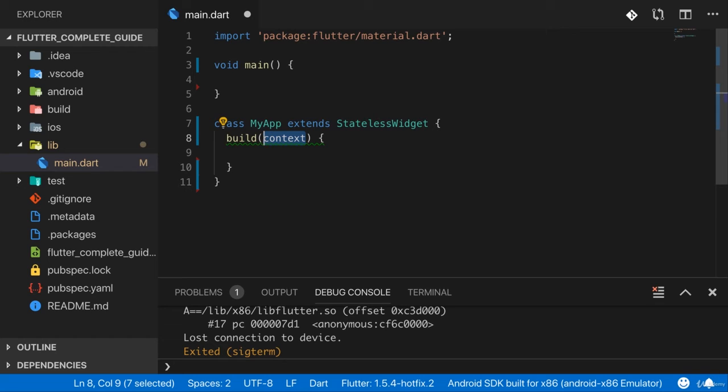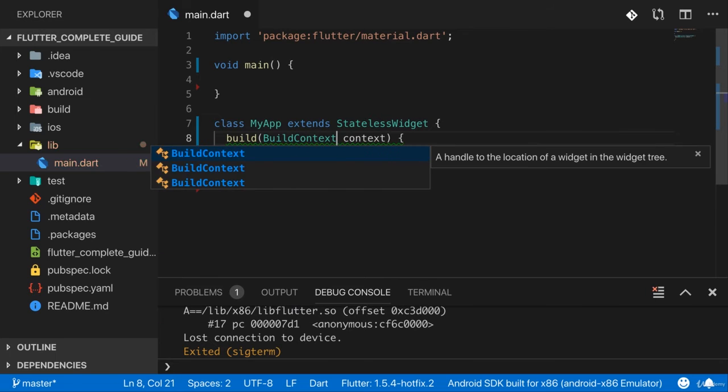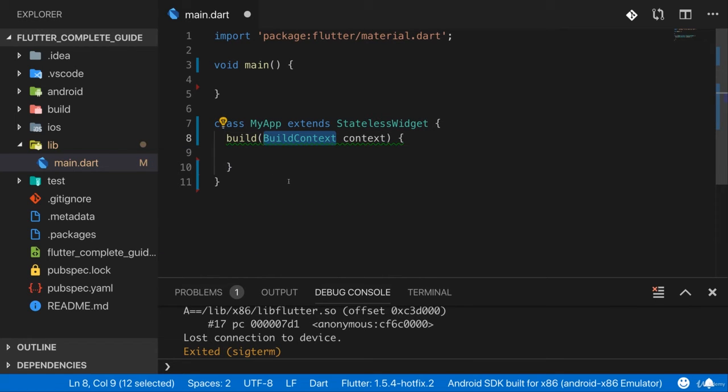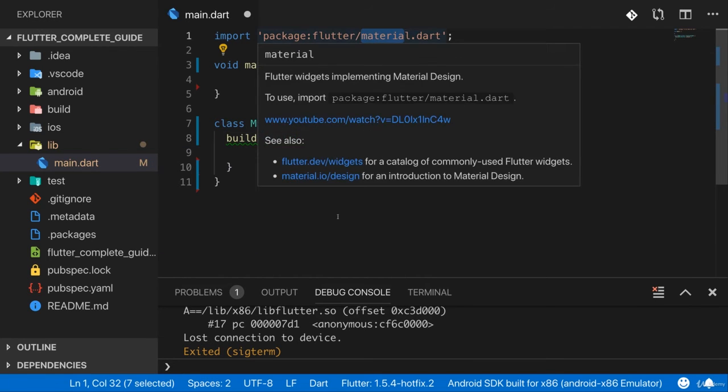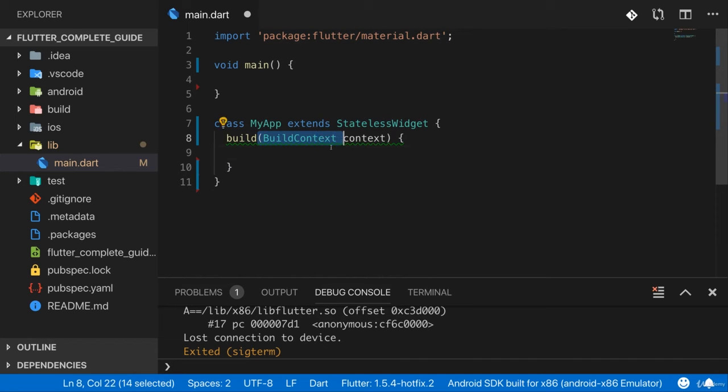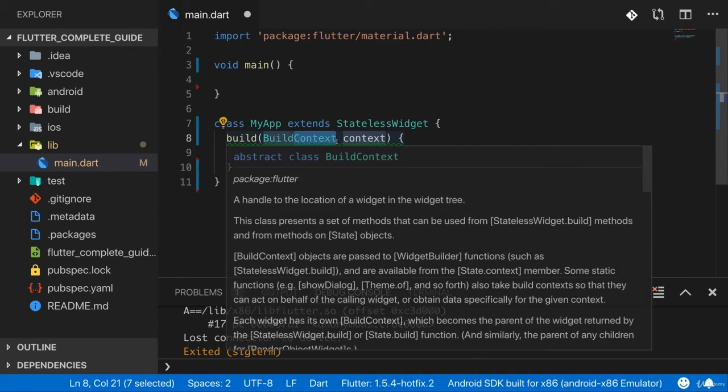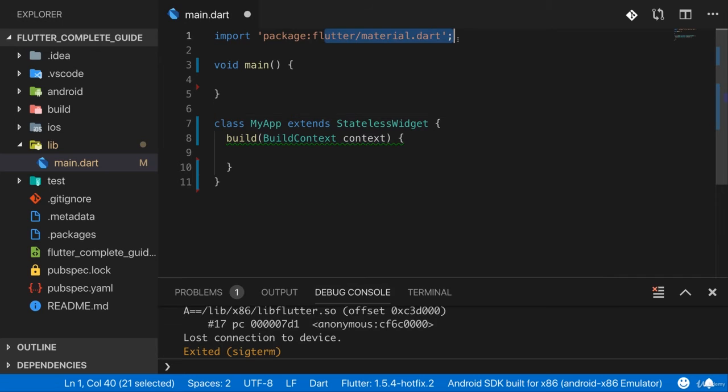And context is an object into which I'll dive deeper later. In the end, it holds some meta information about our app and about this widget we're building. But for now, let's just add it. And let's also add a type annotation. The type is build context, which is in the end a class that is also defined in material Dart, which is why we can use it here. So build context is a special object type provided by Flutter in the material Dart file, and this context object is of that type, and we get it automatically by Flutter.